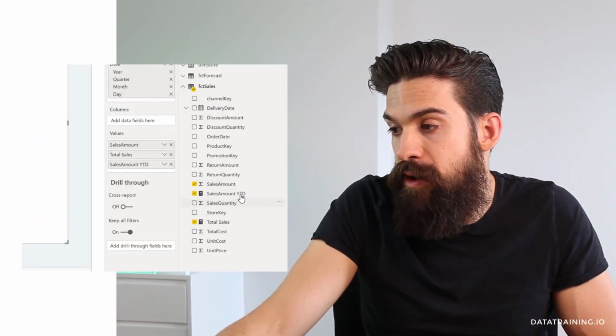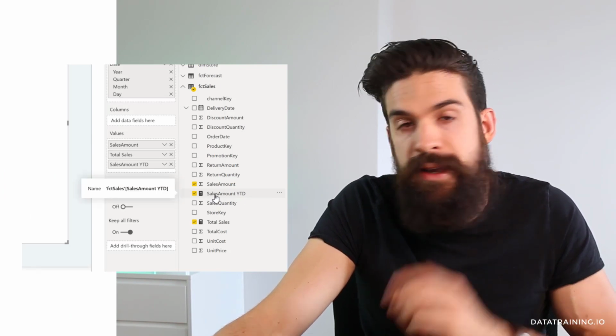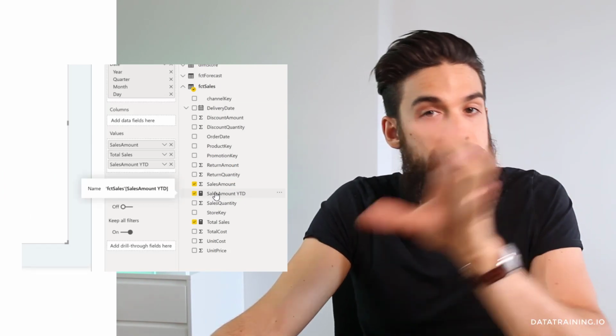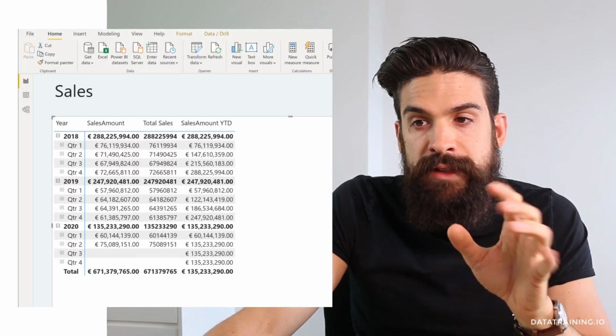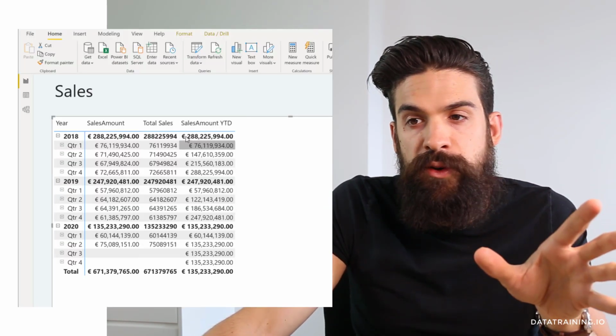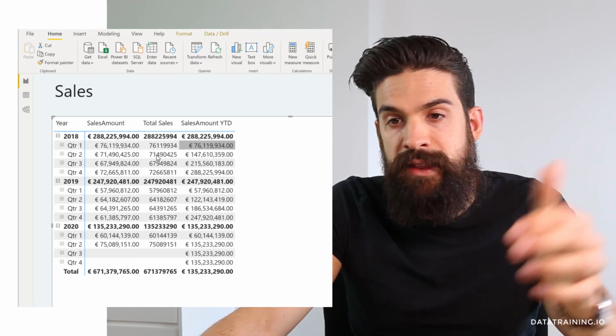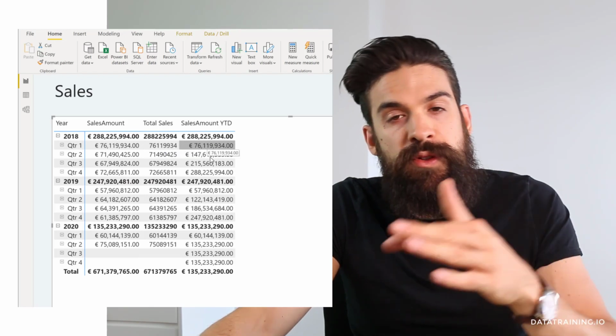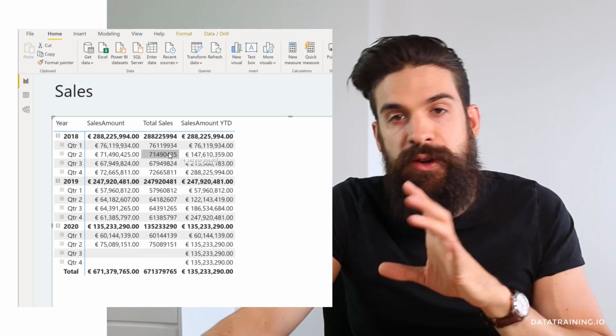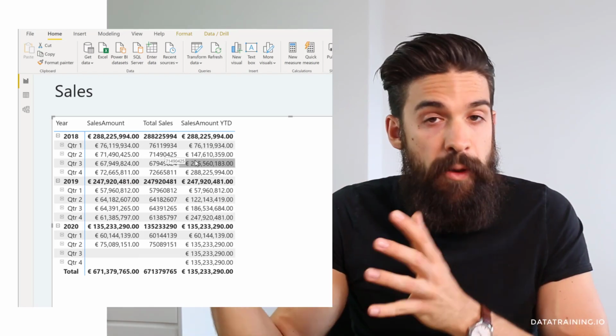So it pops up here on the right hand side where we now see sales amount YTD for year to date. And let's see if that works. Okay, so for quarter one, it's exactly the same. Then we have quarter two, which is the sum of quarter one and two, and continues like that until the end of the year. And then for 2019, it restarts again. So here we have our year to date measure.